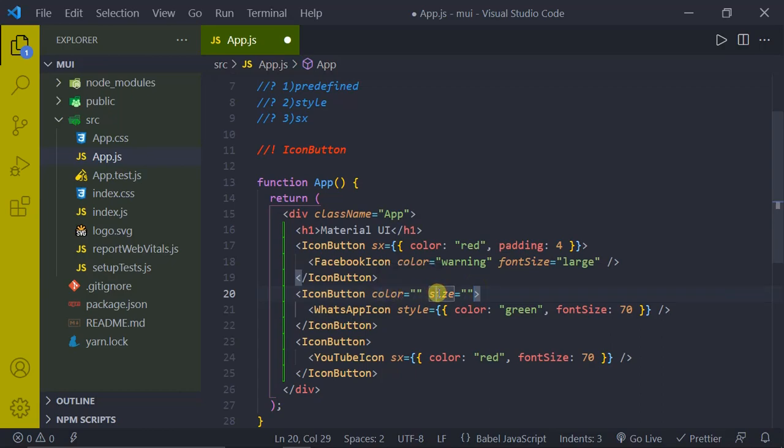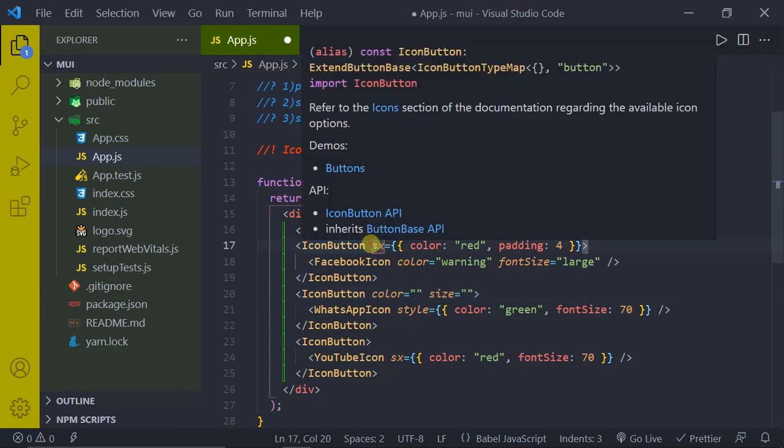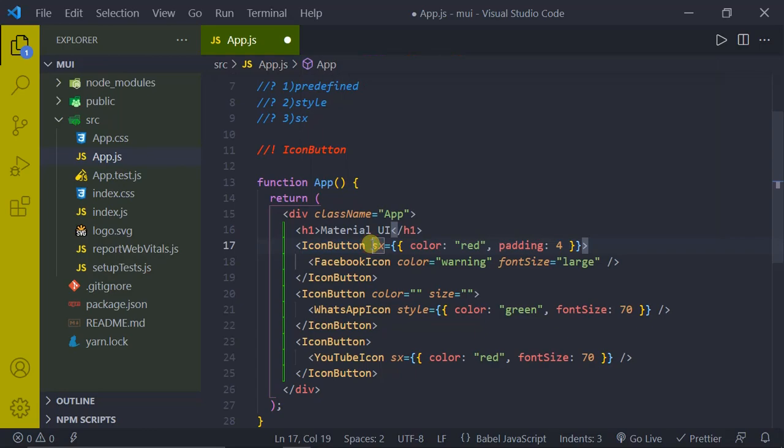And if you want another color and another size, you can pass the sx prop or the style attribute, and you can say color, which will change the color of the ripple. And if you want to increase the ripple size, you can increase this padding, or you can also give a width and height, okay? Let's say width of 70 and height of 70, okay?